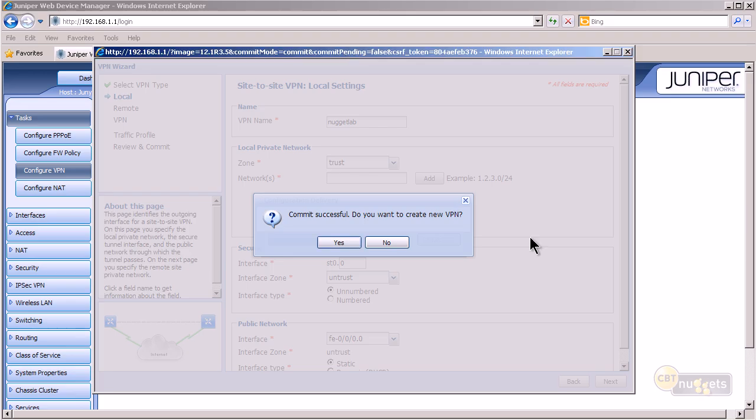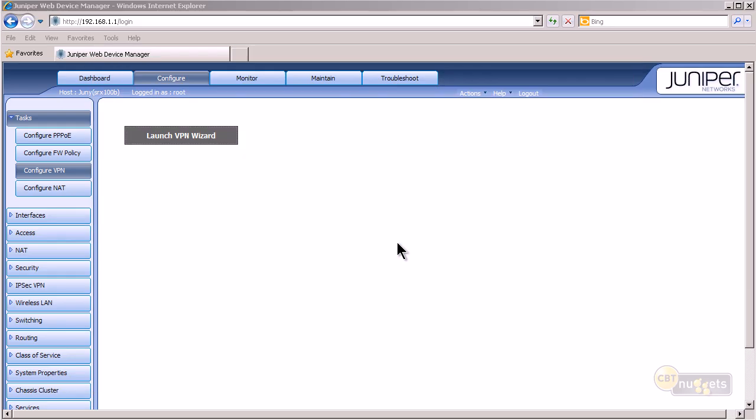Okay, so it tells me that the commit was successful. Do I want to create a new VPN? And that may be the case. If I'm configuring this on the head-end device, I may be creating VPNs to multiple branch offices, multiple extranet partners, business to business, whatever, and just set these up with the wizard. I'll go ahead and click on no.